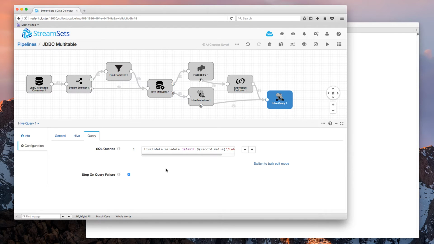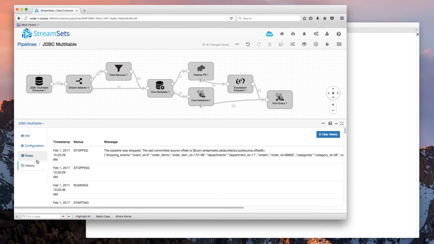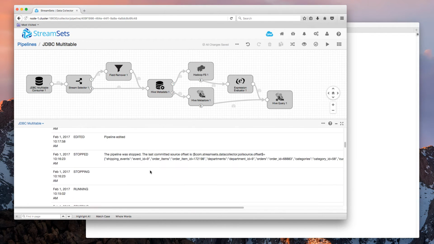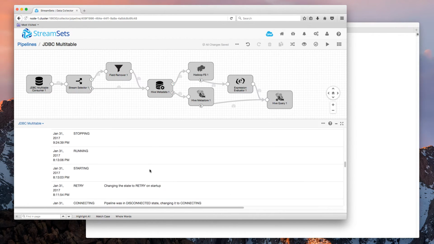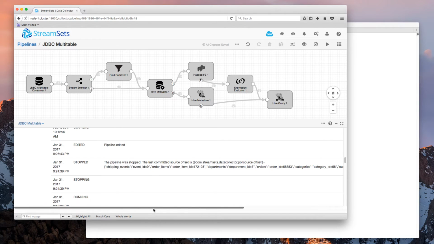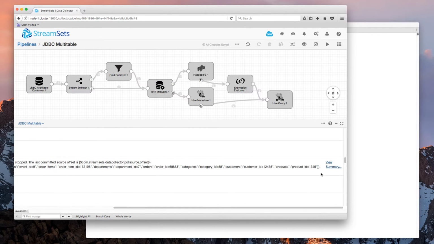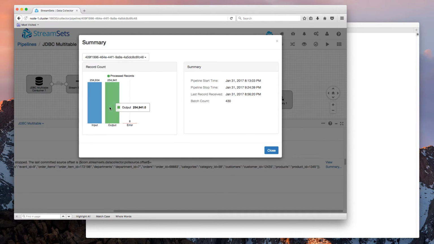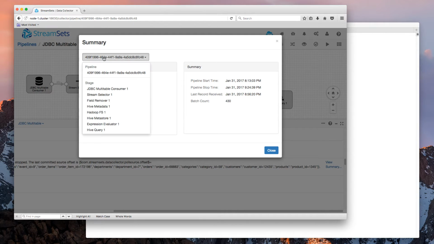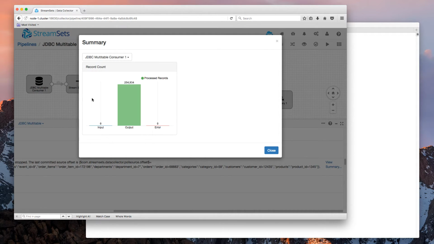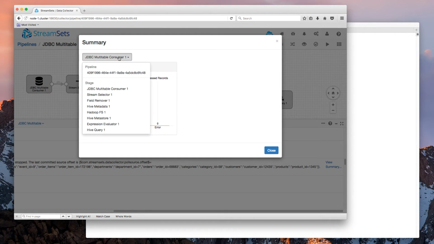So what I've done is I've actually already ingested last night. I ingested all of the records in the database, and we can go have a look here. We can look at the summary of the ingestion. So I ingested 250,000 records, and we can actually even drill down here into a bit of detail. So I ingested, let's see, 254,934 into that multi-table consumer.